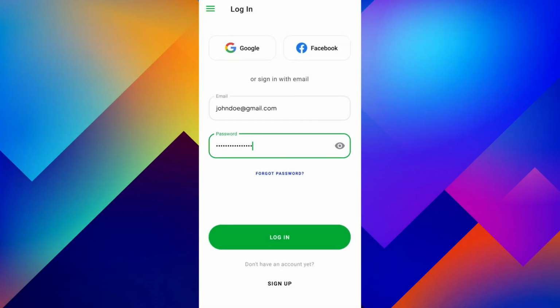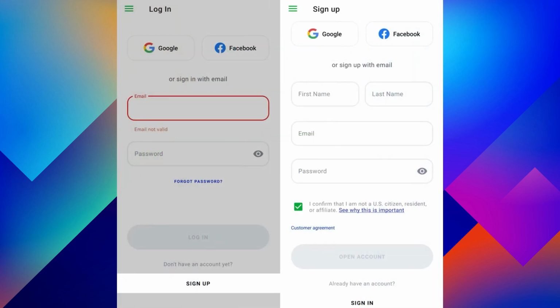Let's begin. First, download the OctaFX application from the Play Store if you're using Android. After installing, launch the app. If you already have an OctaFX account, log in using your email and password or sign in with Google or Facebook. If you're new to OctaFX, tap on Sign Up. Fill out the short form or sign up using Google or Facebook. Confirm that you are not a US citizen, resident, or taxpayer in order to proceed.